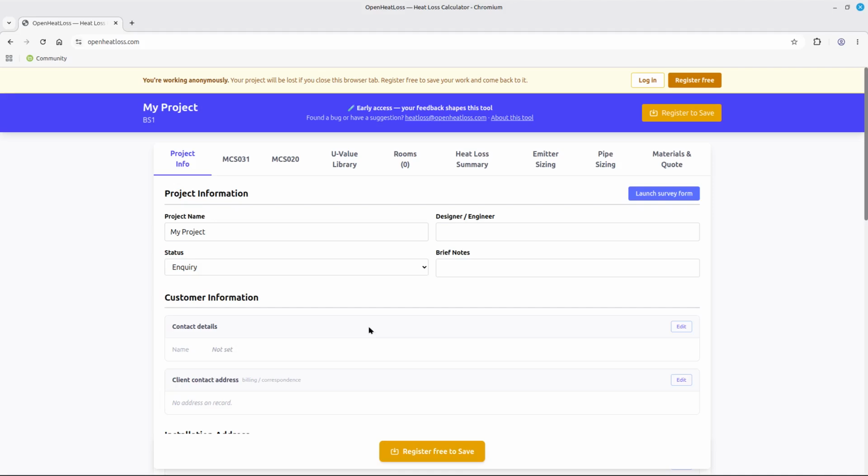And then if you want to interrogate the code and all of the calculations that I'm doing in openheatloss.com, you can also do that because this is published on GitHub, like all proper open source software is. So yeah, I use this on a day-to-day basis with projects.